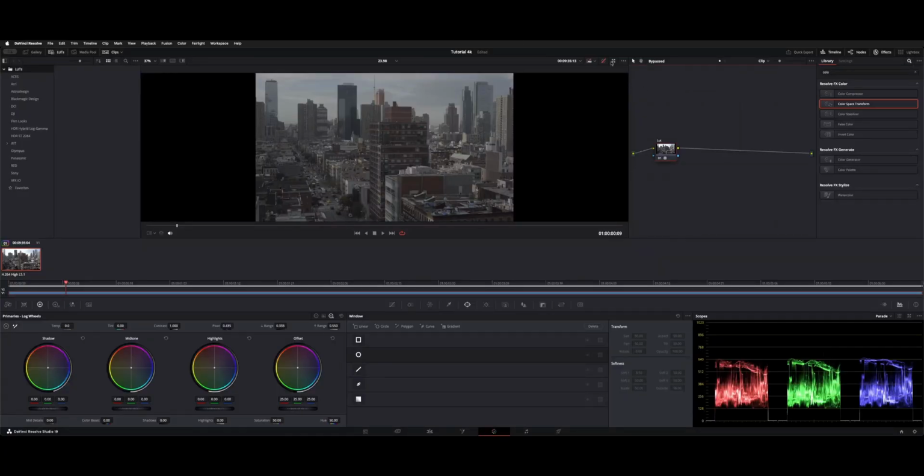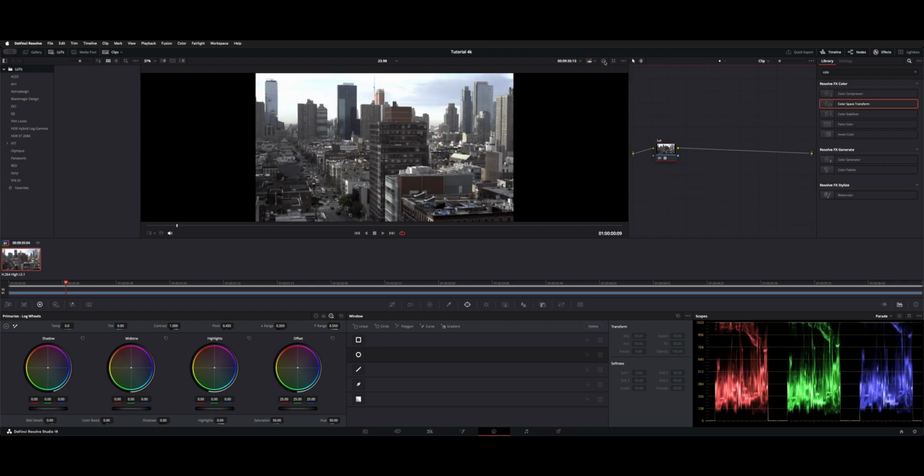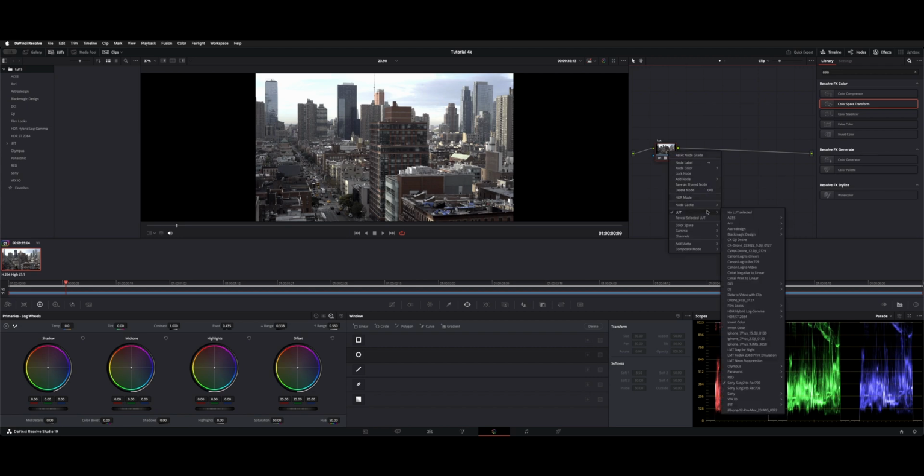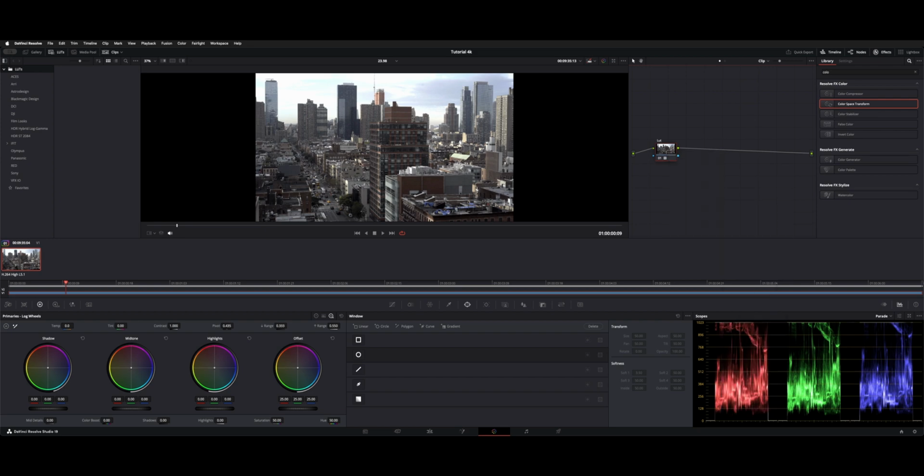I actually have the color bypassed, which is up here, this little icon, or you can hit Shift D to turn it on and off. So on this one, I have it labeled LUT, and if we right click the node, I just chose the basic Sony S-Log2 to Rec 709 LUT, and this is what it looks like.